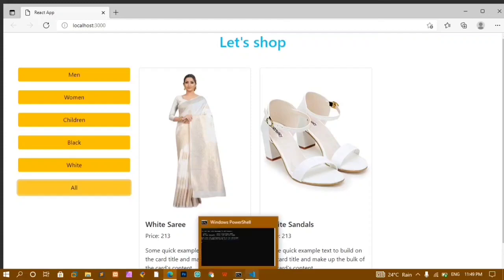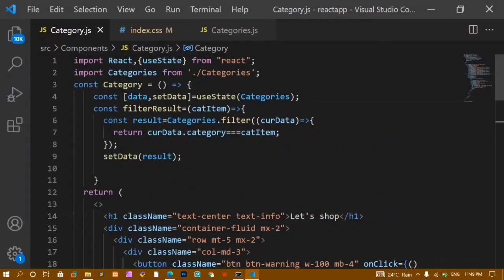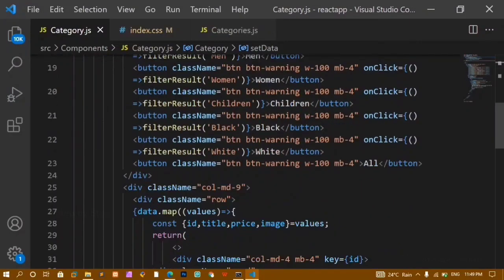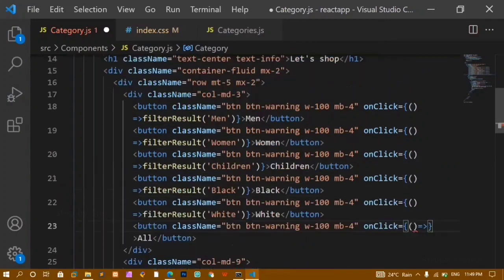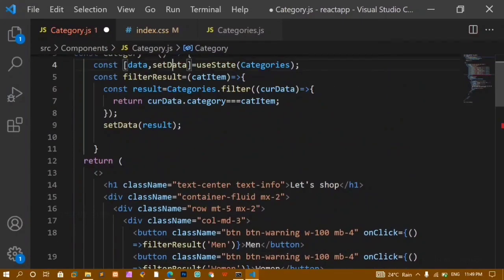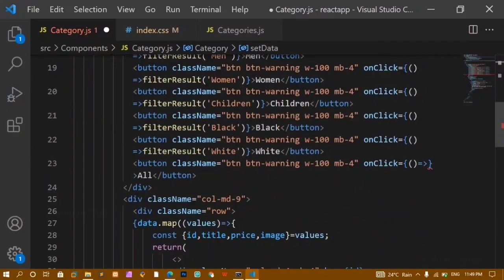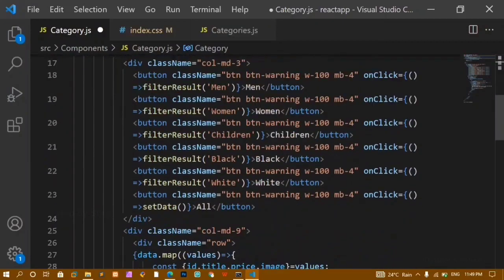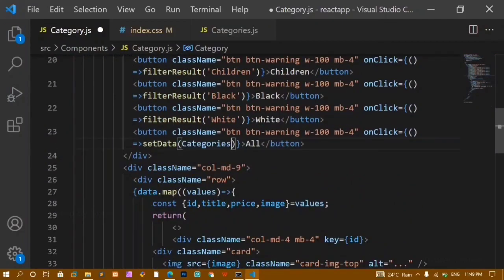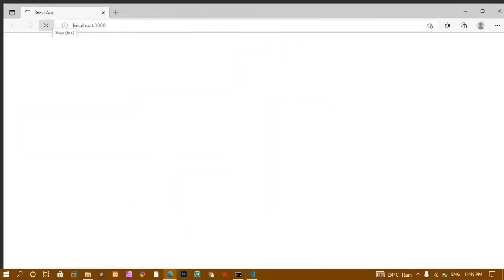For that, I'm going to directly update this entire data. For this all button, I'll write onClick, and inside this I'm going to update this one. I'll copy this setData, paste it here, and inside this I'm going to pass this entire array. I'll save this and refresh this one.